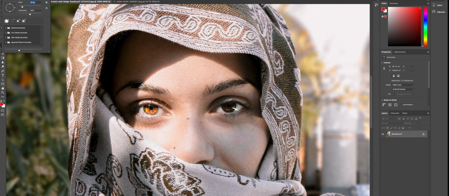So let's start off with the nose, and for the nose I would probably sample something from just below the beauty spot. Click, and before you even click on top of the beauty spot, you will see a preview of what it's going to look like. I think that looks pretty darn good.